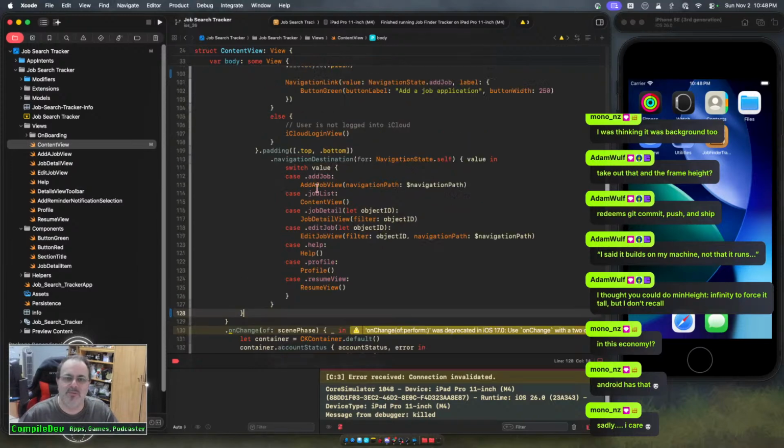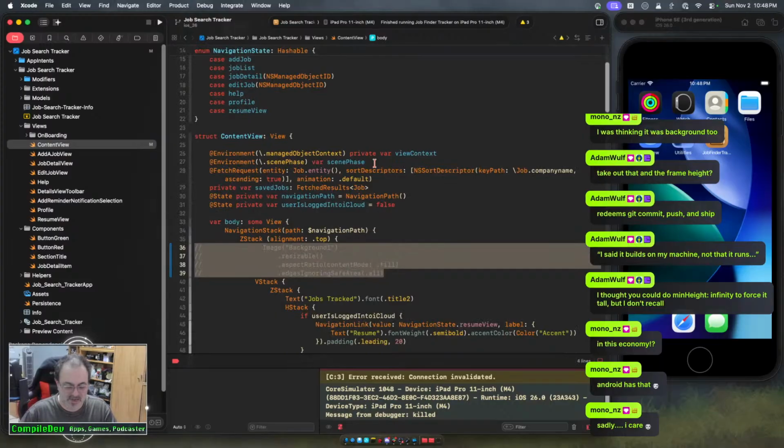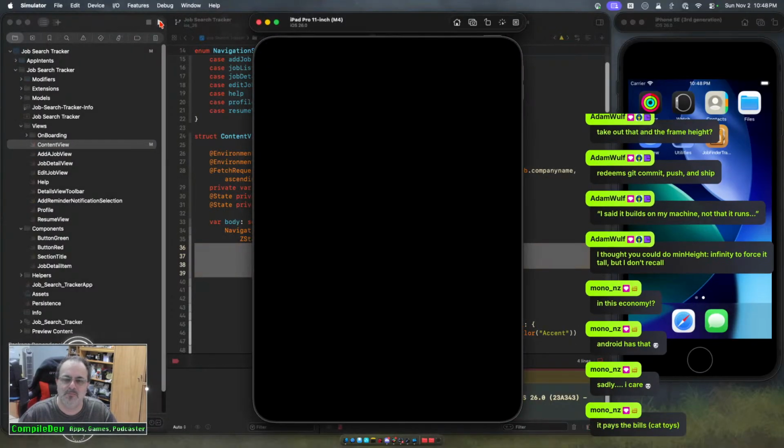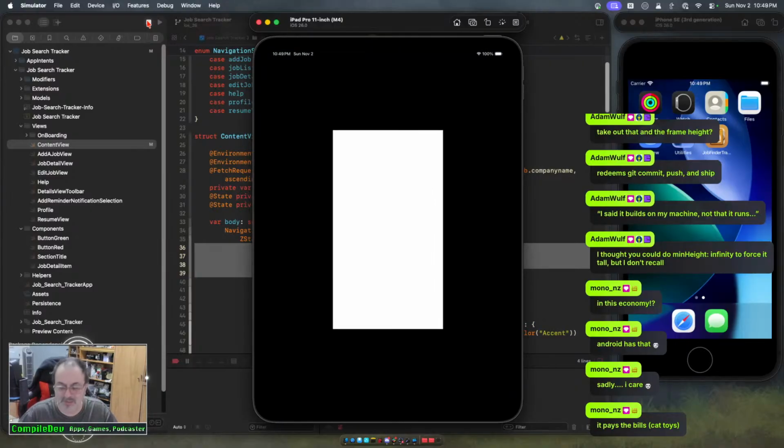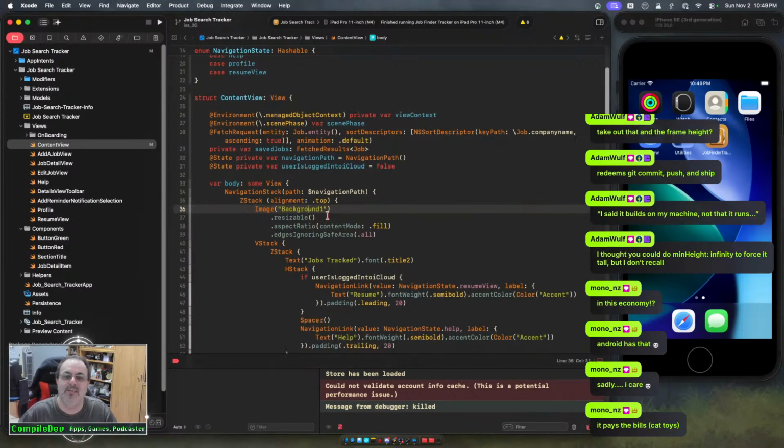Well, okay, before I do that, let's pick a color here. Actually, does this still break it? Kind of wish I hadn't forgotten to change it for my iPad. Pays the bills, cat toys. Yeah, right. Okay, it does. All right, so what's the deal here? It's resizable. Aspect ratio is set to fill. Ignore safe area is set to all.